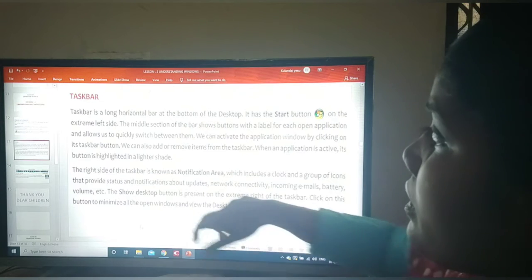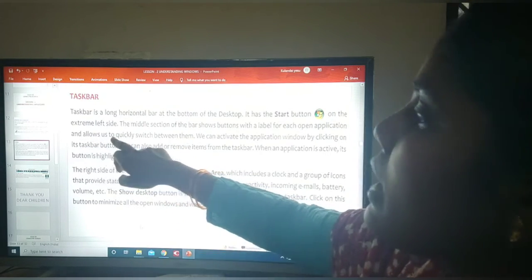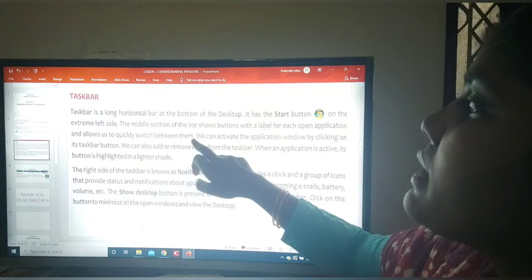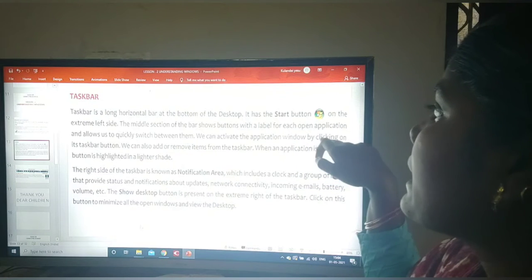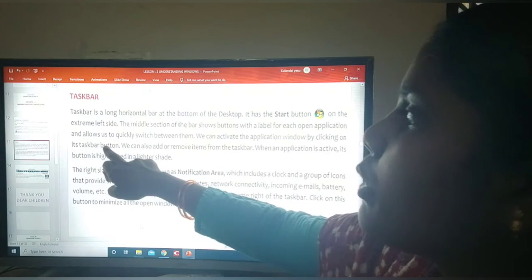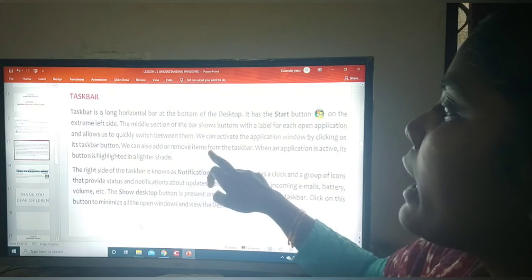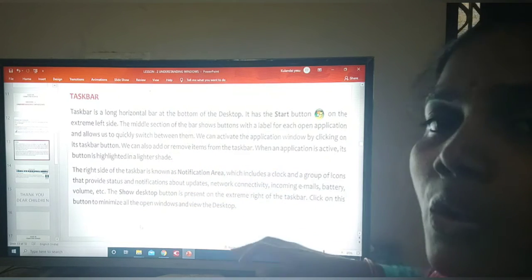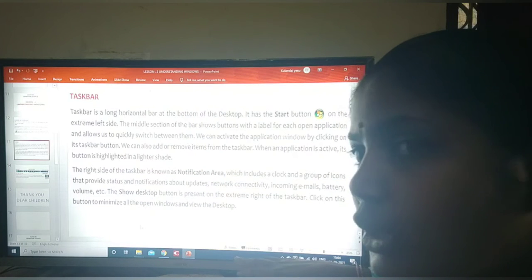It allows us to quickly switch between them. We can activate an application's window by clicking on its taskbar button. We can also add or remove items from the taskbar. So we can add items in the taskbar too.